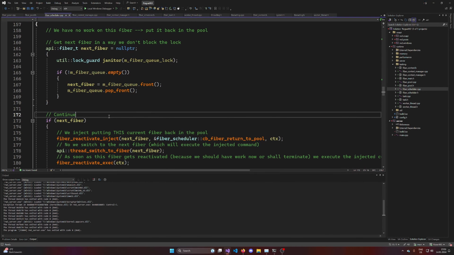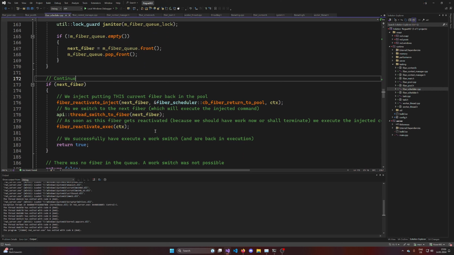Now down here, if we have a fiber, we are now going to activate the fiber. Now, how does that work? First of all, we need to take care that the current fiber will put us back in the pool. Because currently we had no work. We were not able to get work. However, we were able to find another fiber that has work. Since we don't now have work, we can get back to the pool.